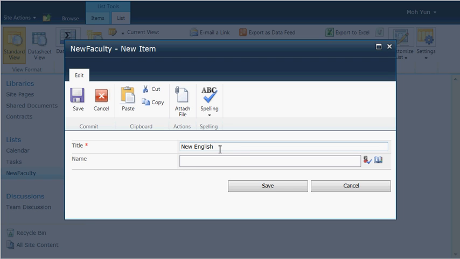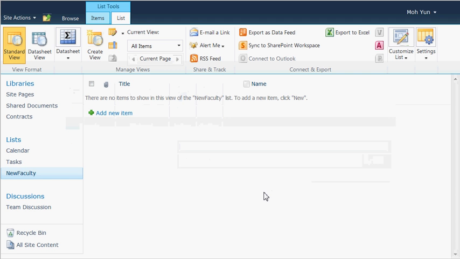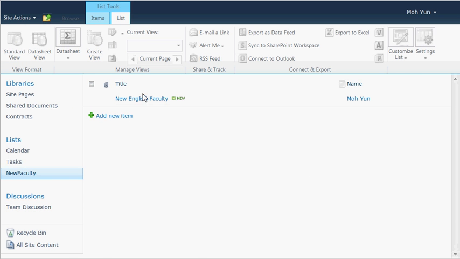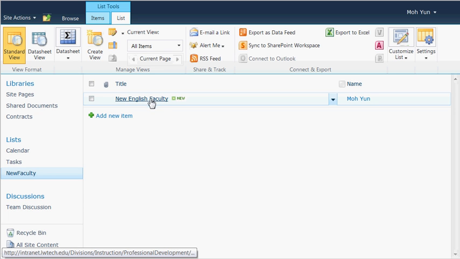There's the title, and the title would be, let's say, New English Faculty, perhaps. And then come down here, you have the check names or browse buttons added to it. As I type, let's say, my name, yun.mo, and then check names, now you can see that name is recognized in the list. And you can go ahead and click on save. And that new list item is added to it.